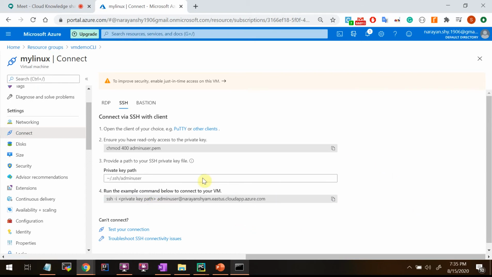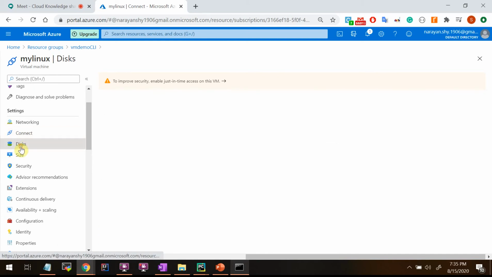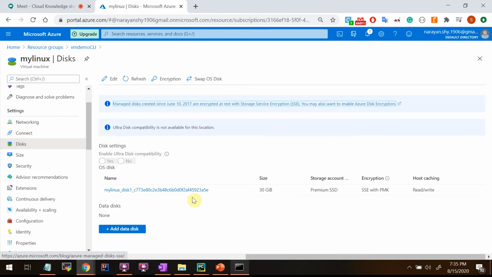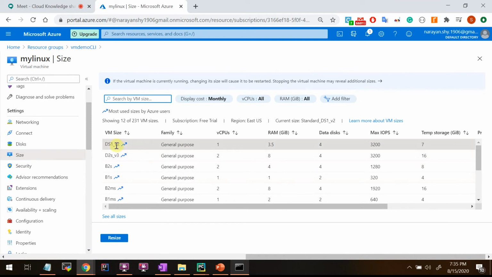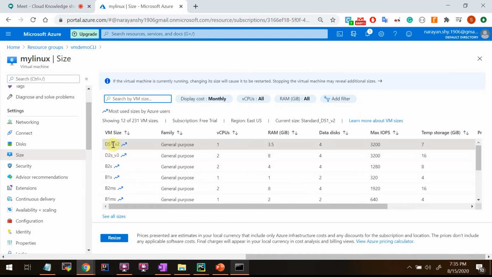And then disks. By default, if you see, I've not given any input on the size of the disk. By default, 30 GB is taken as the default value here. For size, by default, it selected DS1 v2 with 3.5 GB RAM and 4 GB hard disk.